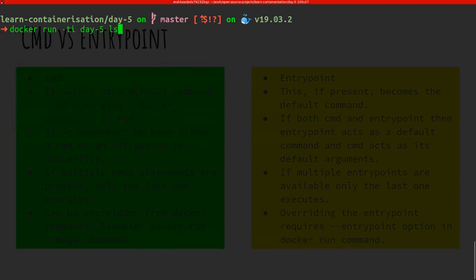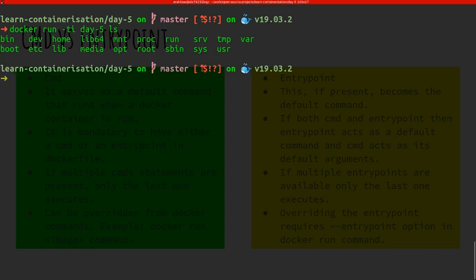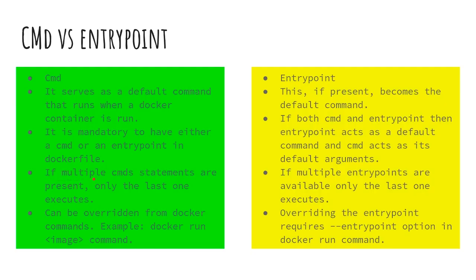So for example, I ran ls. So effectively, the command becomes /bin/bash, because that was our default command written in the entry point, and we wrote ls. So this is the final command which Docker ran and gave you that output. So the next point is, if multiple CMD statements are present, only the last one executes. It's like they override each other. So if you have multiple CMDs, which is not right to do, but if you do, only the last one will be executed.